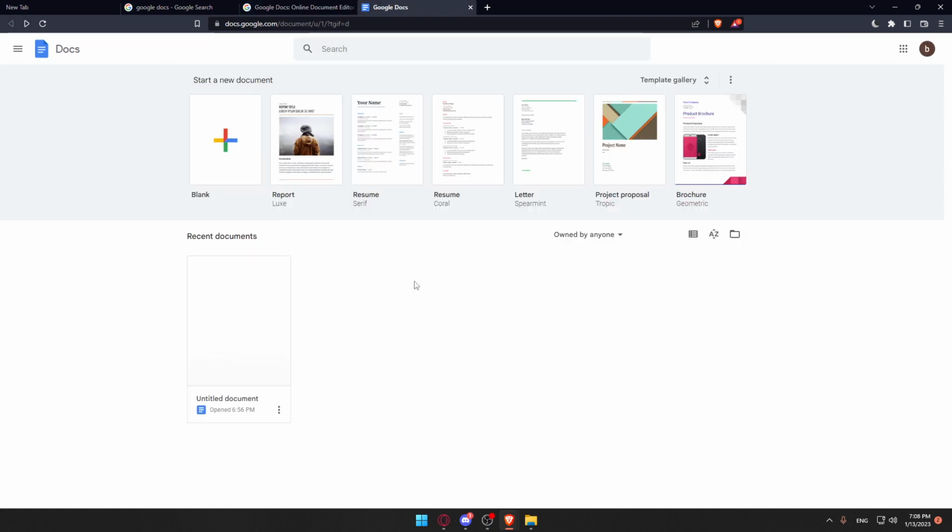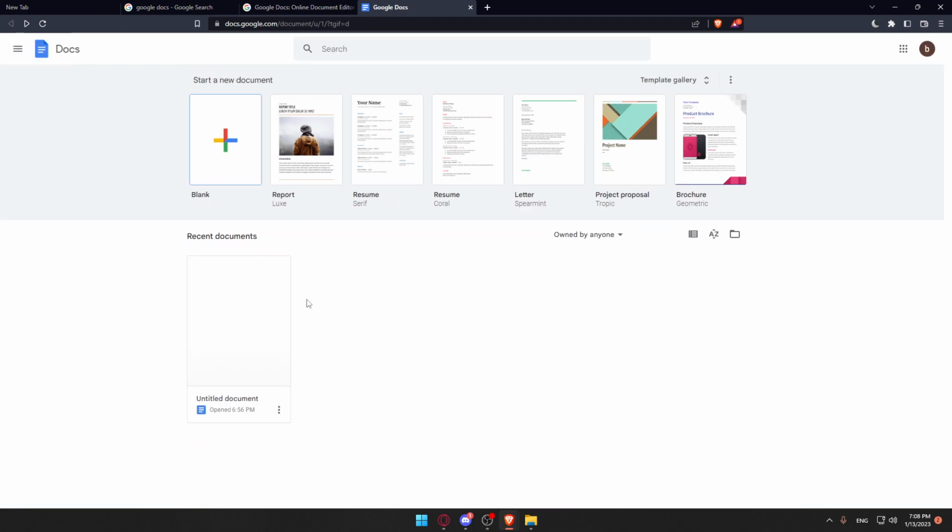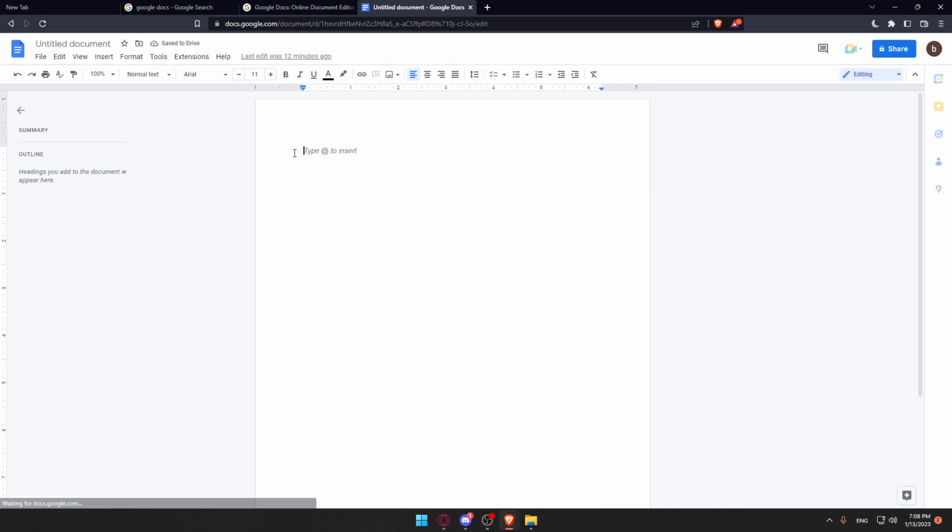Once you have done one of these two options, you will find yourself here at this home page or screen, and from here you'll be able to create a blank document or choose some of their provided templates, or you can open some of your recent documents if you have some, which I'm going to do right now, and it's already empty.